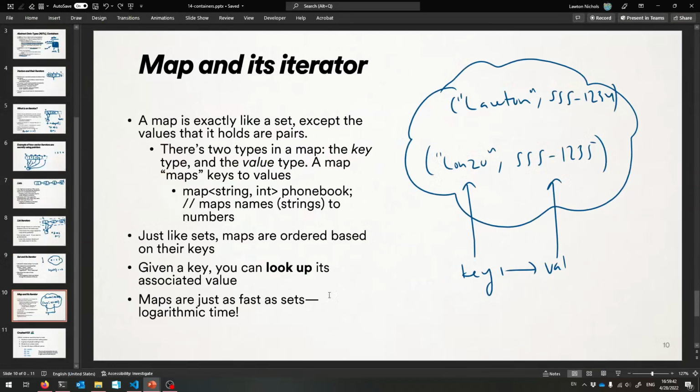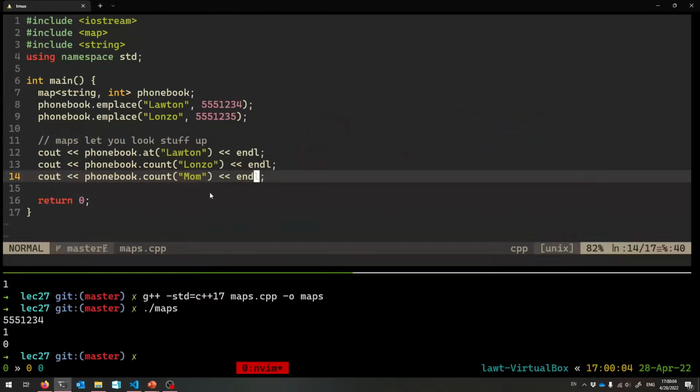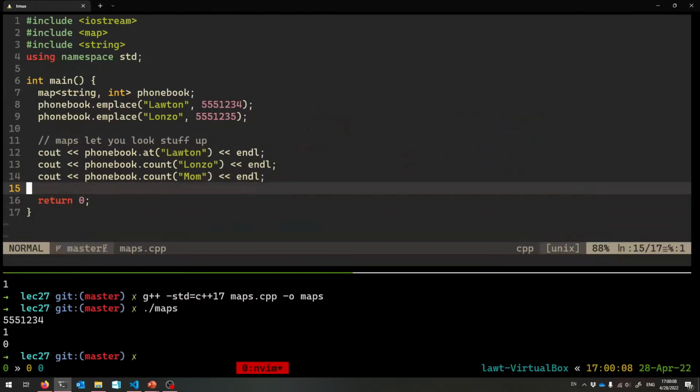So a phone book is a great example. And maps are just as fast as sets. They are logarithmic time to do that insertion, that looking up. Because how does it remember the number associated with Alonzo? It really is kind of making a phone book deep down inside of its black box. It's storing things in order so that it can look it up fast. You can do that kind of binary search essentially because things are in sorted order. That's why we end up with logarithms.